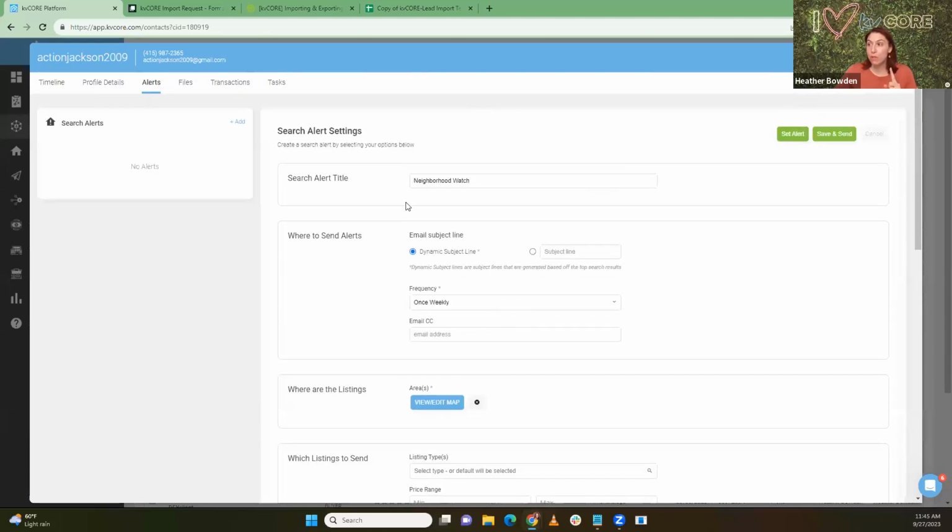Now, the other thing you can do is you can change the subject line now. So there's two different options. Option A is a dynamic subject line. And this is actually recommended most of the time because if you put in a subject line, it's going to be that same subject line every single time. And it has the chance of going to spam because you keep sending the same email with the same subject line, especially if they're not opening their emails.